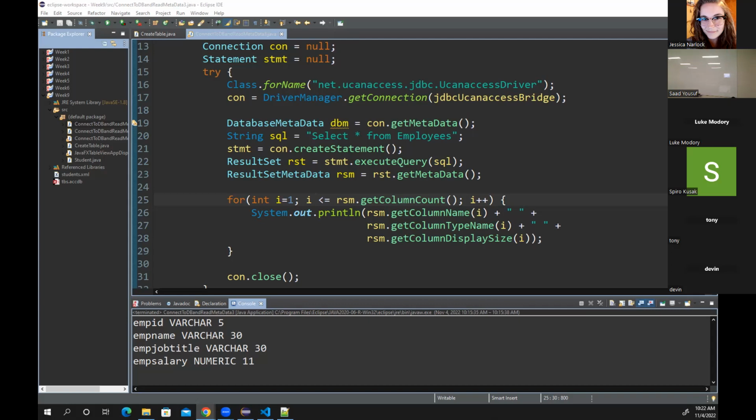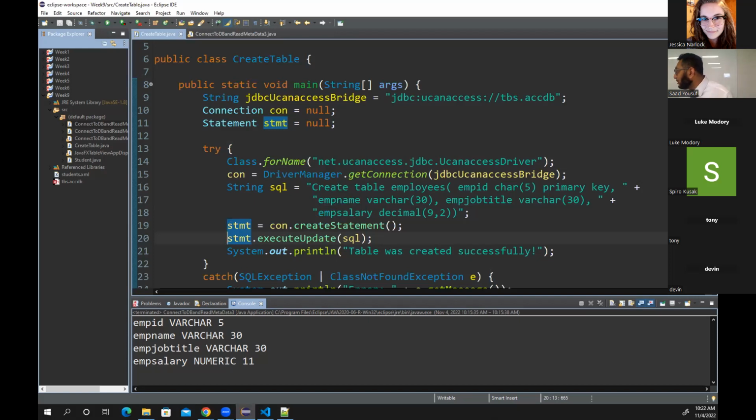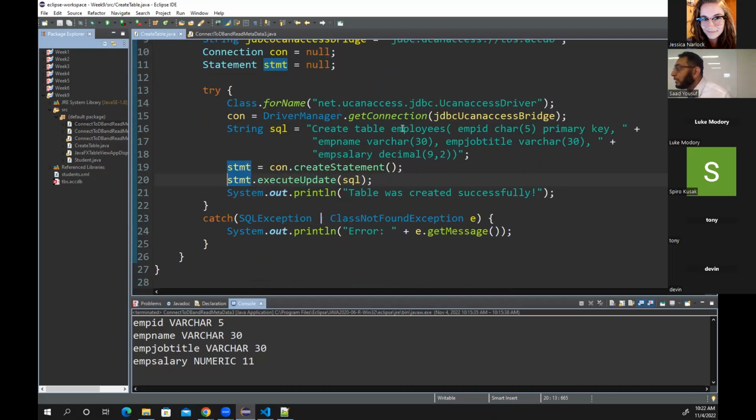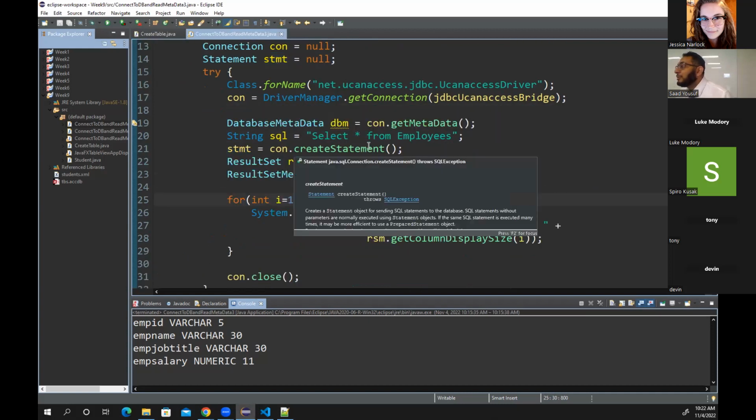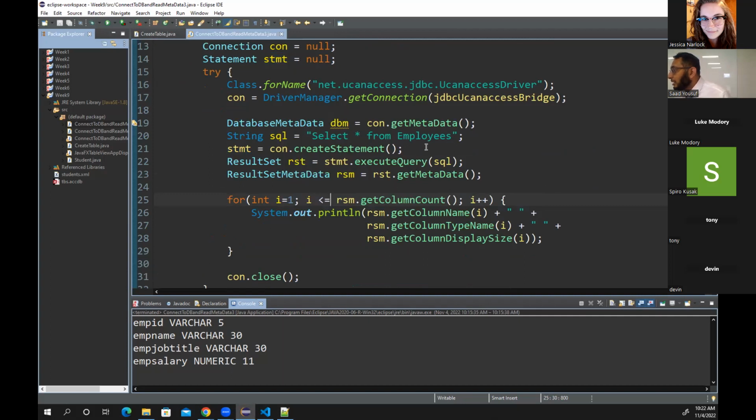Hey, Jessica, did you call your table employee or employees? I think I called it in here. Let me see. Go to create table.java and see what you called the table in the create table command. It was employee. Yeah, so come back to the metadata 3 and change the SQL on line number 20 to employee. Because when it said object not found, I thought probably that may be the case.